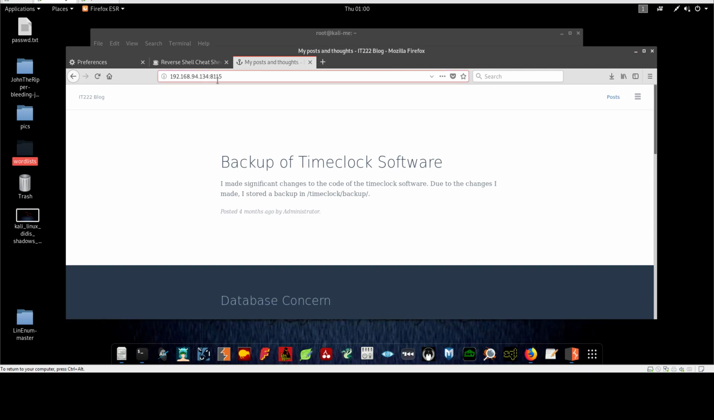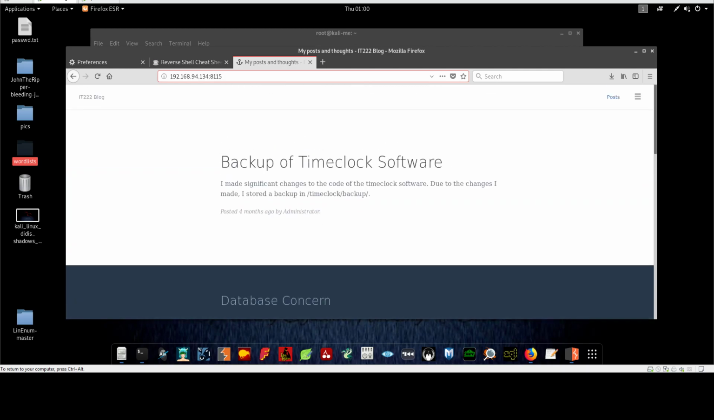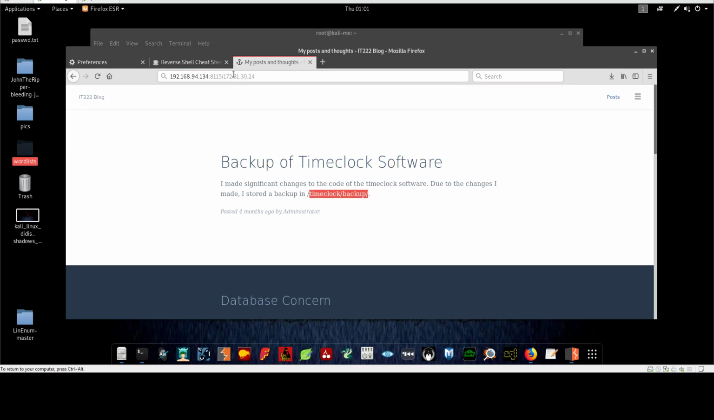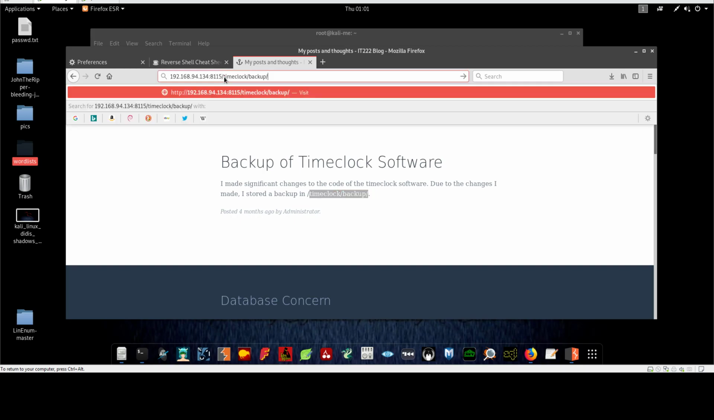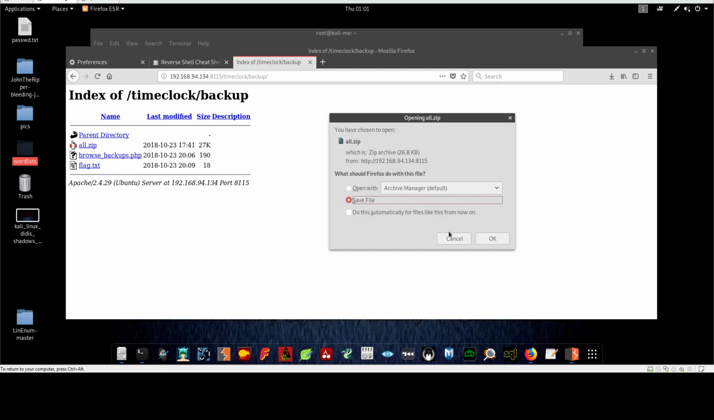Upon opening the web page using this port, we're presented with a backup of time clock software, database concern, new time clock software. And upon reading this statement, a directory has been revealed. So if you grab this and copy, okay, let's copy that again. Enter. You're going to see the flag. Of course, I'm not interested in the flag. And you're going to see browse backups all to zip. So let's save that file.